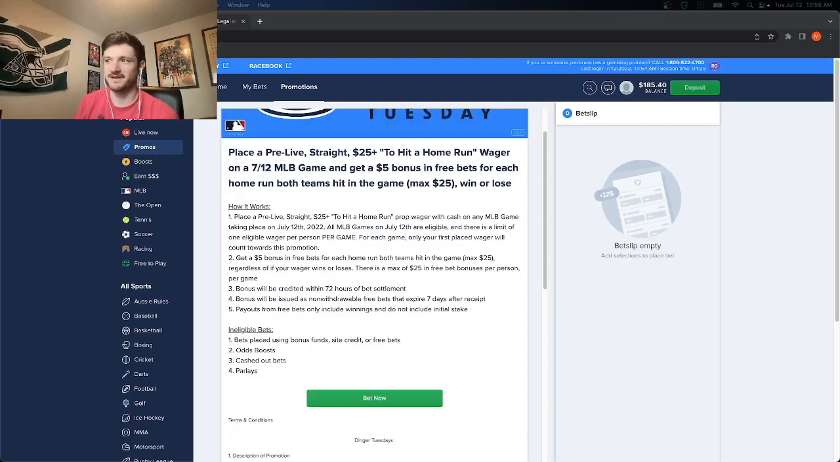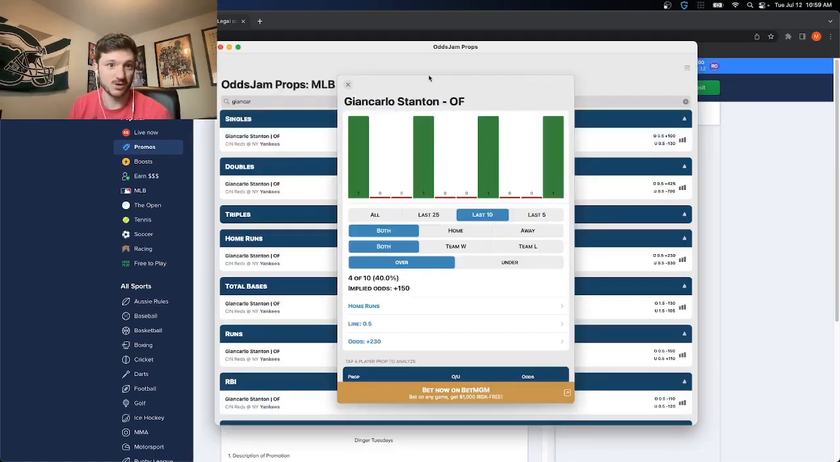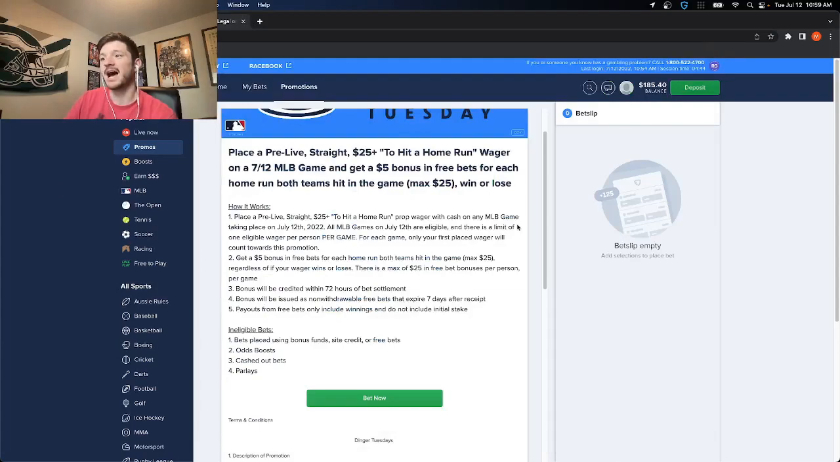I'm going to give my top 5 picks for Dinger Tuesday using both the OddsJam software as well as the new OddsJam app, OddsJam Props, which you can download on any iOS app store. OddsJam Props gives you a bunch of different insights and analytics into historical player data. It's a really helpful tool, so I definitely recommend getting on that.